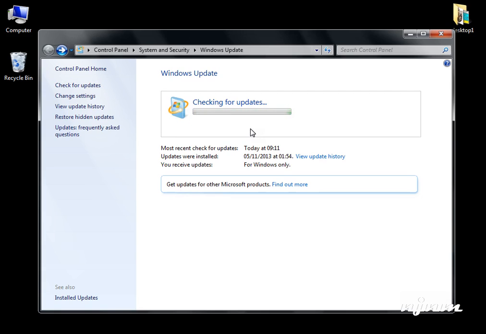Yeah, it's checking. The checking process may vary for different people, because it depends on your internet connection capability. If you have a slow net, then you have to give it a lot of time to download the available updates. In the meanwhile, I will show you how you can get to this page.